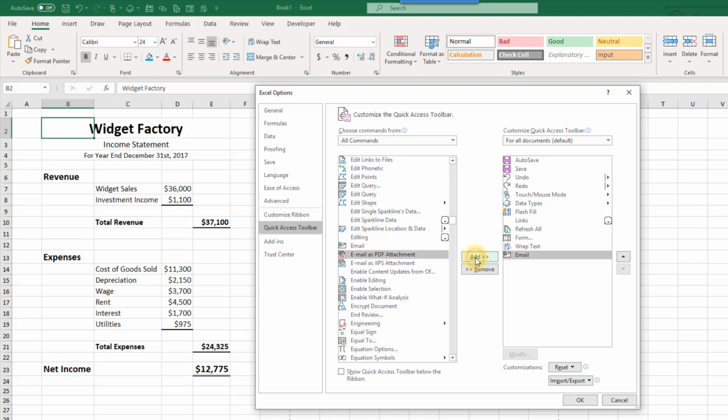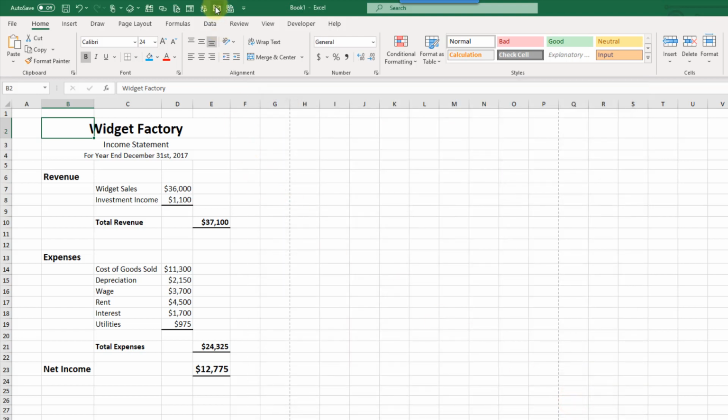Let's add that into our quick access toolbar, and also email as PDF attachment. Let's add that one as well. And let's hit OK. And we'll see those two new commands in our quick access toolbar.